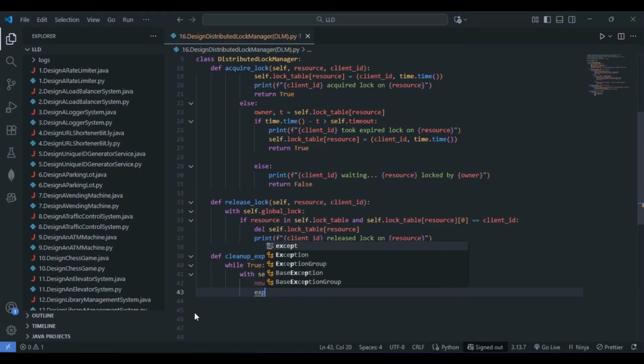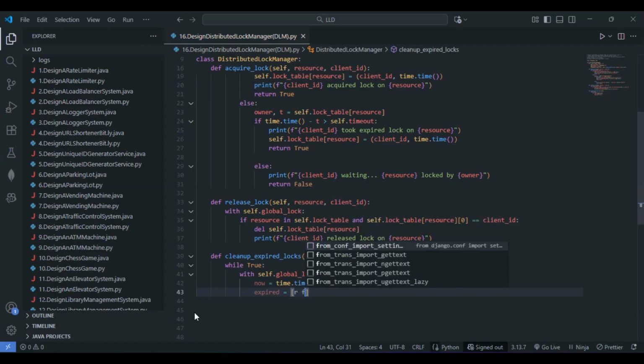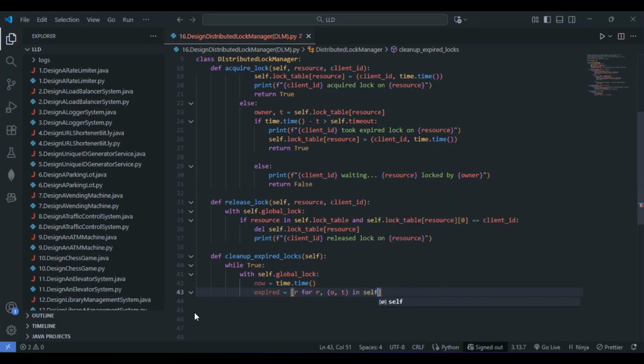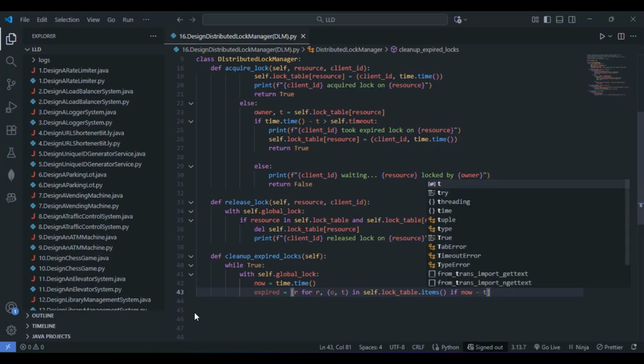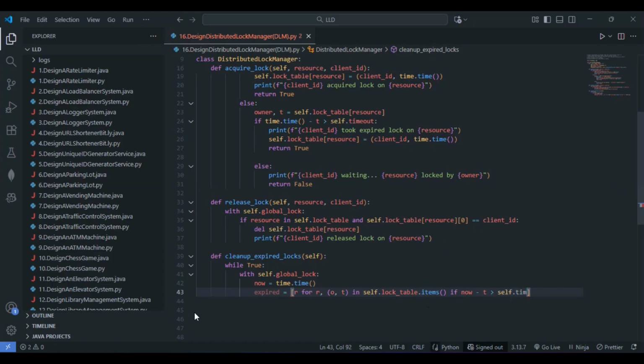Let me name the variable here expired. I'll just go with R comma T for R comma T in the lock table dot items, if now minus T is greater than timeout. Let me go with a timeout. So this is fine.